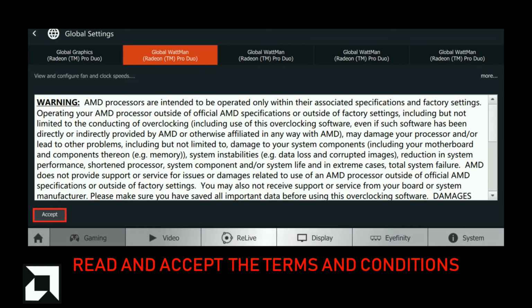Read the terms and conditions properly, because it is clearly saying that AMD product warranty does not cover damages caused by overclocking, even when overclocking is enabled via AMD hardware or software. And there are more notices made by these terms and conditions. So first of all, please read it carefully and then only accept it. Then after accepting, you can begin customizing the Radeon Wattman settings.